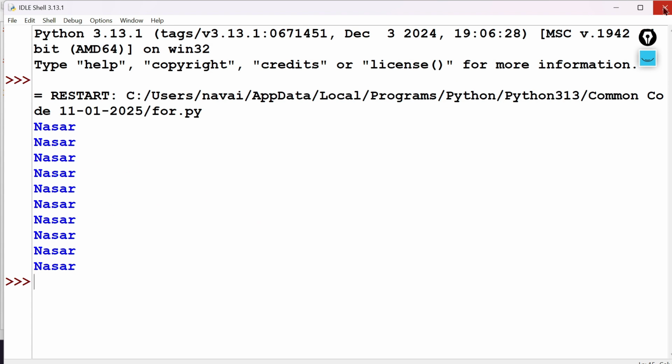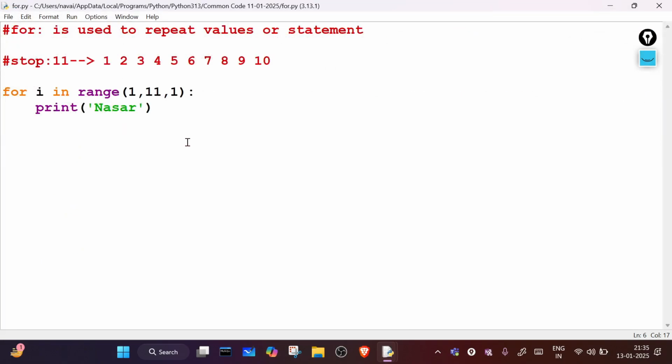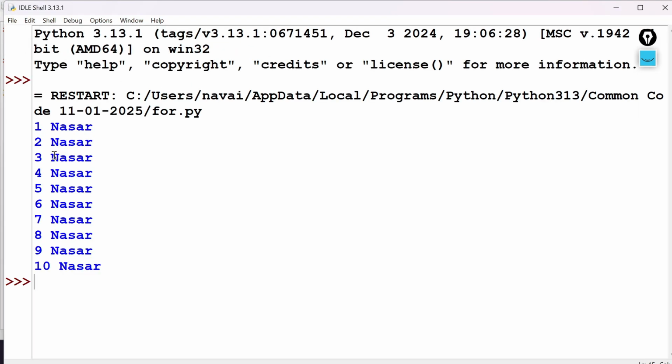I want to print numbers also. Here, see, this range function is generating numbers, 1, then 2, and then 3. It is generating, okay, and these numbers are stored in the i variable. So if I print i with your name, it will print 1 Nasser, and the second time it will print 2 Nasser. Like that it will print up to 10 times. So it is printing like this, right?